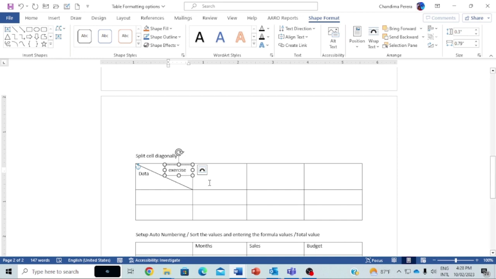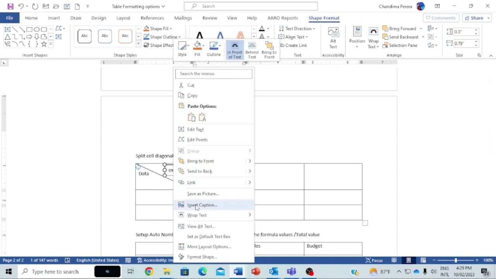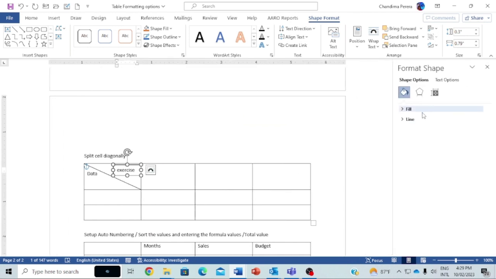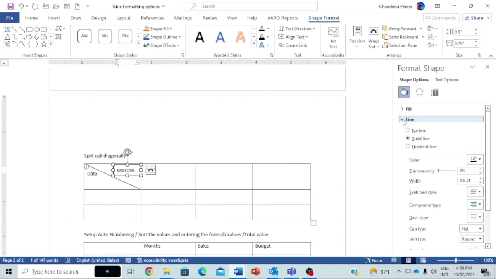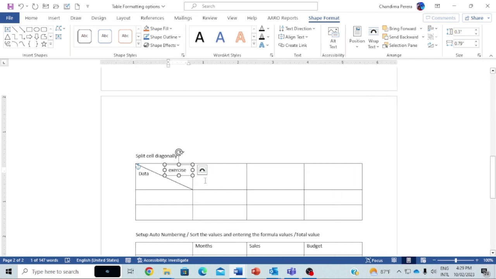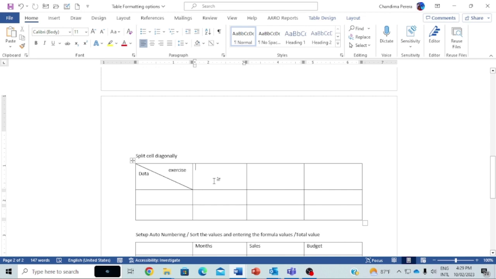Exercise. Right. Only thing is you just need to remove this outline. Click again on the text box, right mouse click, select format shape, right, then remove the line. Under the line option, no line. Right, now see, this is the nice easiest way to type this word.